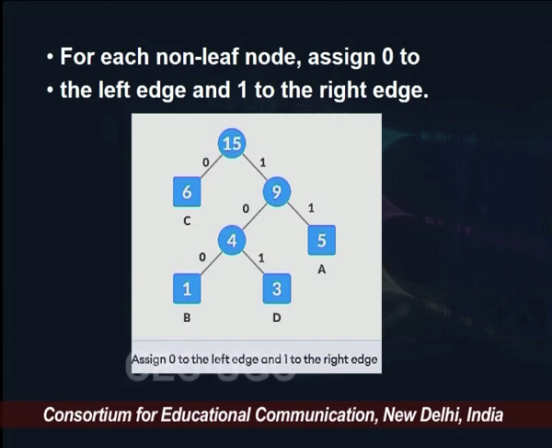For each non-leaf node we repeat the same process. On the left side of 9 we have given the edge as 0, on the right side of the 9 we have given 1. Then coming to the node with the value 4, the left side is 0 and the right side is 1. In this way we have assigned 0 to the left edge and 1 to the right edge for this whole tree, and this is what we do for each non-leaf node.